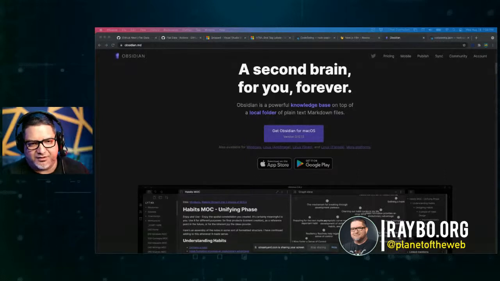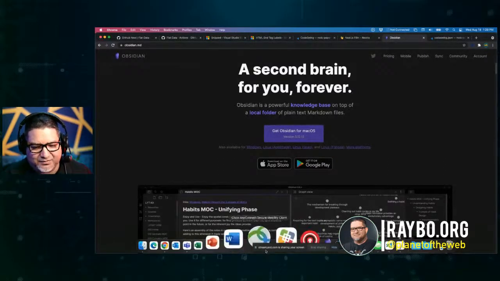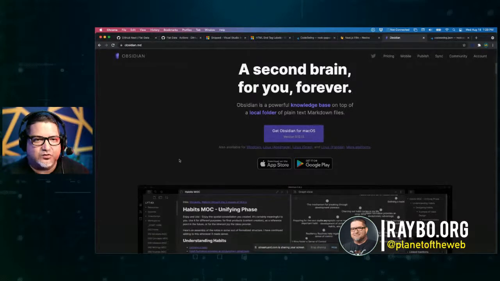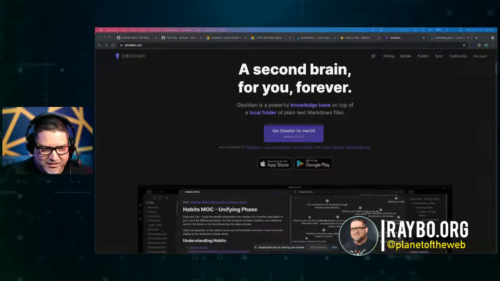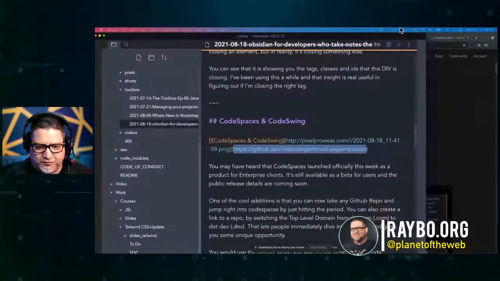The problem I have with Notion is that it stores everything in a database, whereas Obsidian assumes that you're going to be storing everything locally and that everything you're putting in there is a markdown file. It also doesn't care what kind of things you put in them. So I'm just going to show you my Obsidian workflow for how I'm doing things.